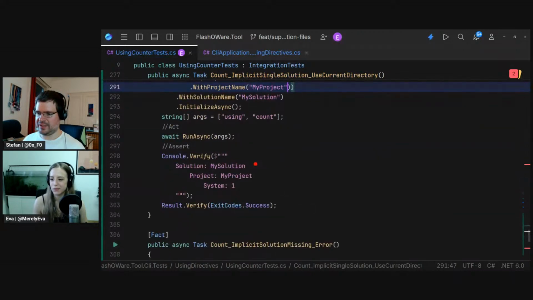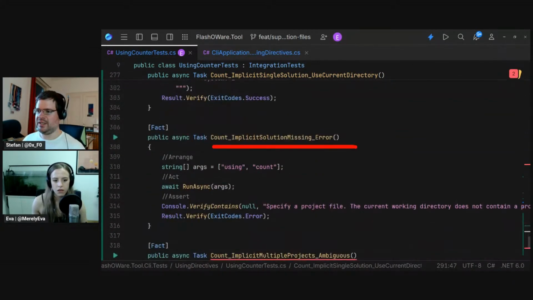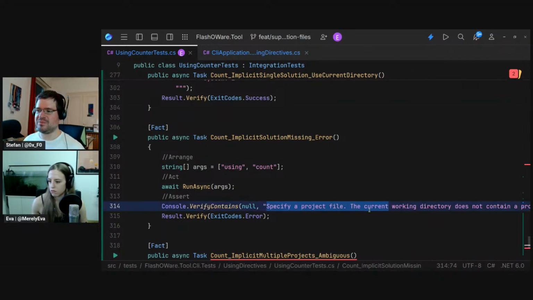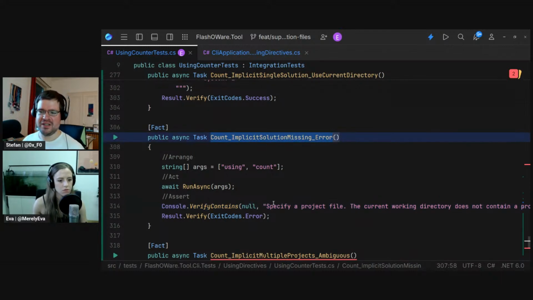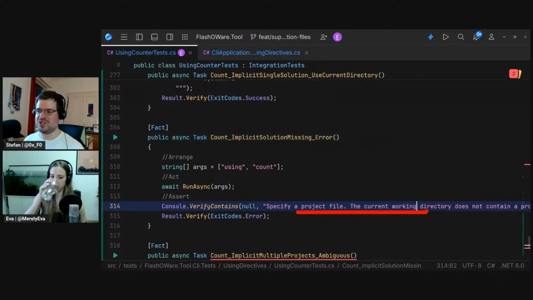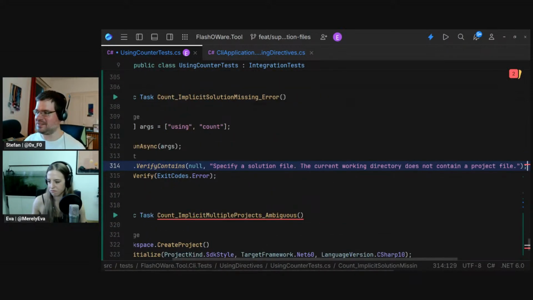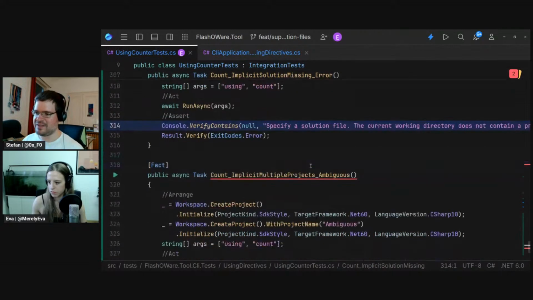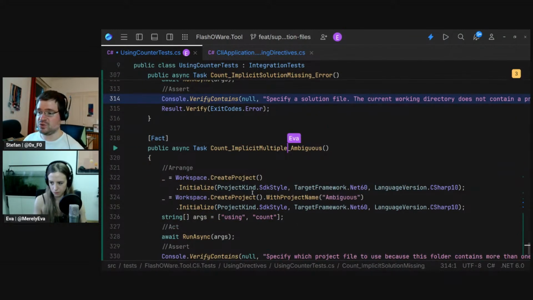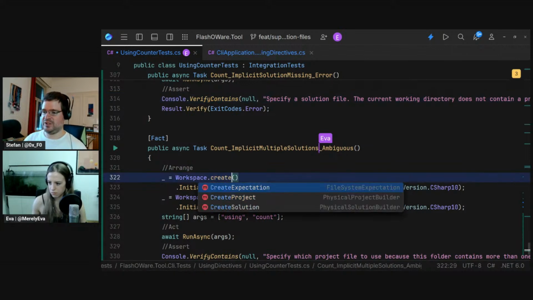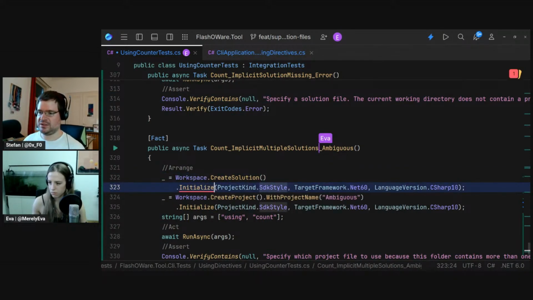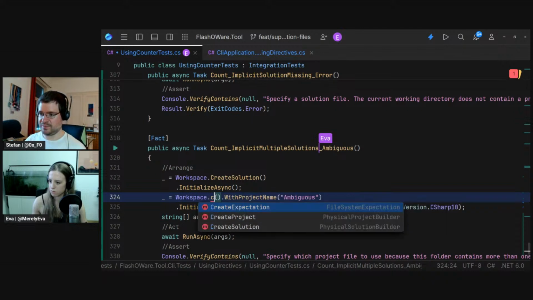All right. So we now expect those names to be passed explicitly. If the implicit solution is missing, I guess we need to change this error message, because if we don't pass anything and don't have anything, well, we will get to that. I'll just change it into specify solution file. We will get a problem there, but let's come to that. And if there are multiple solutions, create solution, and let's create another solution.